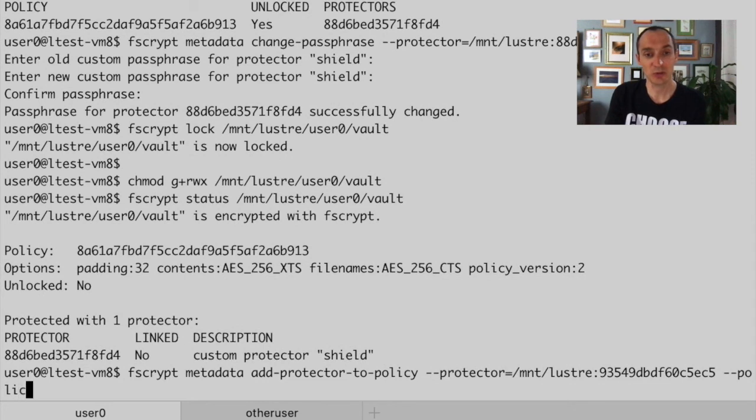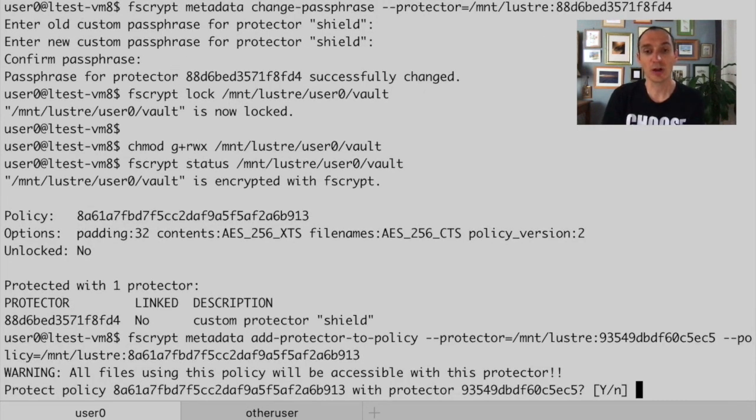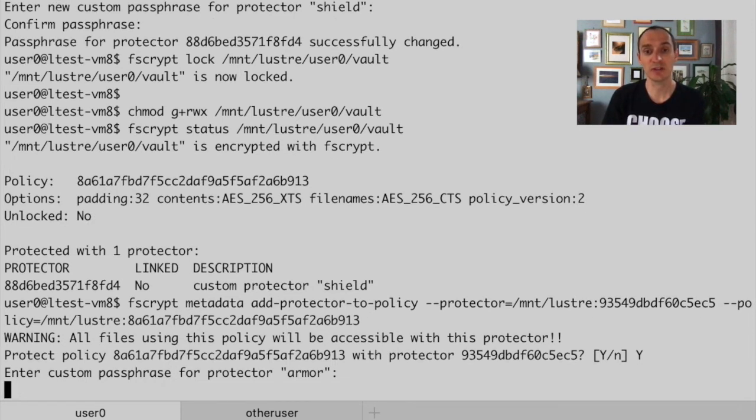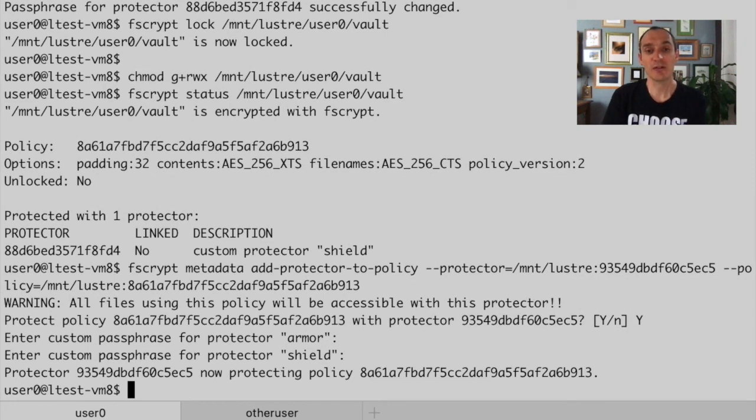So we specify the policy that is given by the status command. Of course, this has to be done by the two users. This is not something that can be done without agreement of any of the parties. So each user has to input his own password in this procedure, and when it is done, we have two protectors for the same policy.